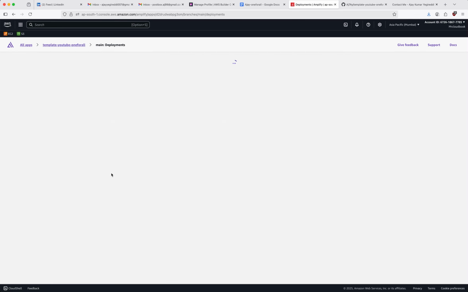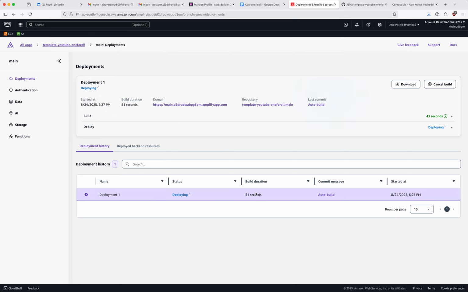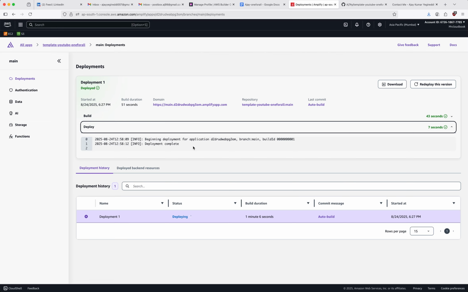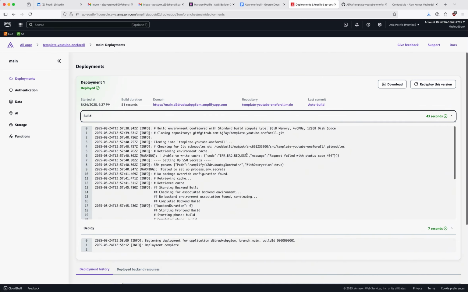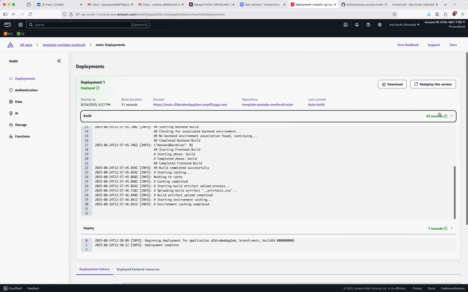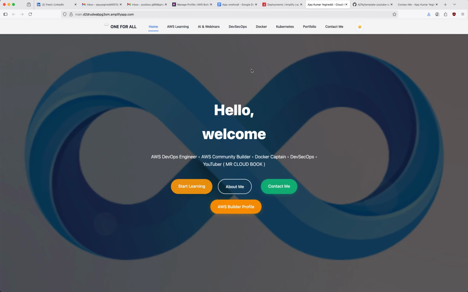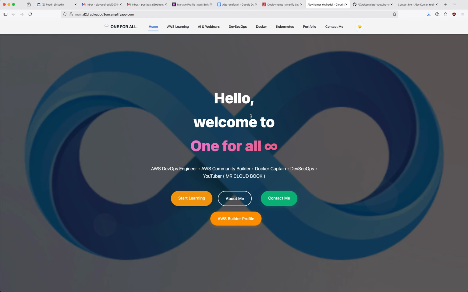So it's still deploying. If you click on it, you can see the build duration, how much time it's taking and all. Because it is the first time, it will take nearly 1 minute. You can see 1 minute 1 second, and it's already deployed. Deployment is completed, and you can see everything, the same build content and all. If you click on this, you will get your application. Okay, done. Nothing else you have to do.